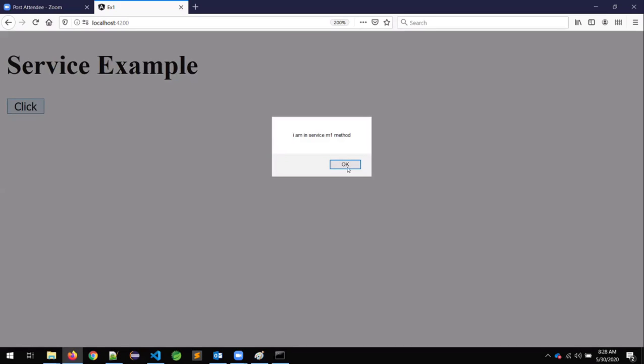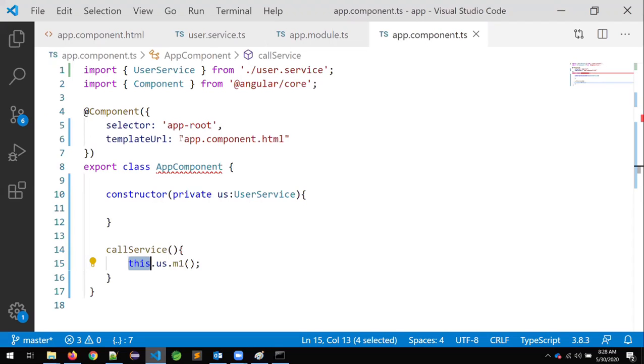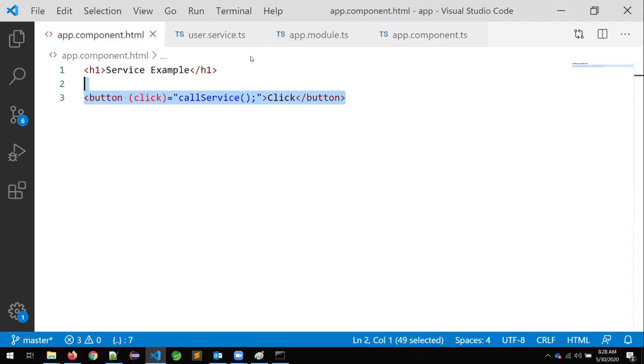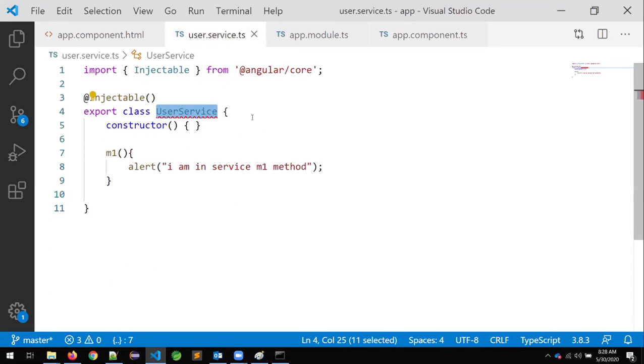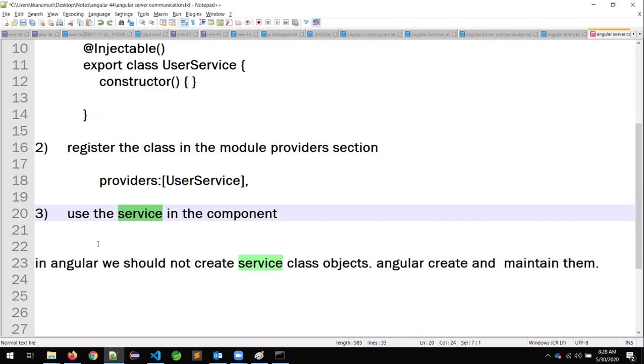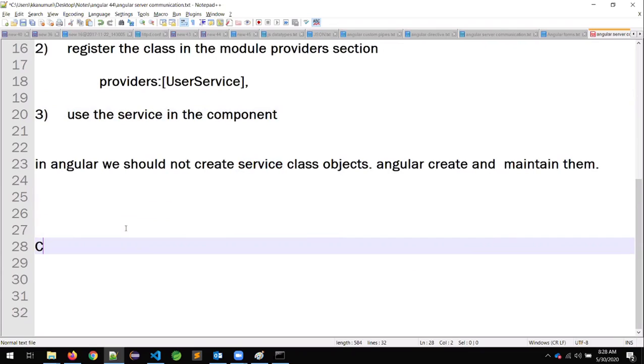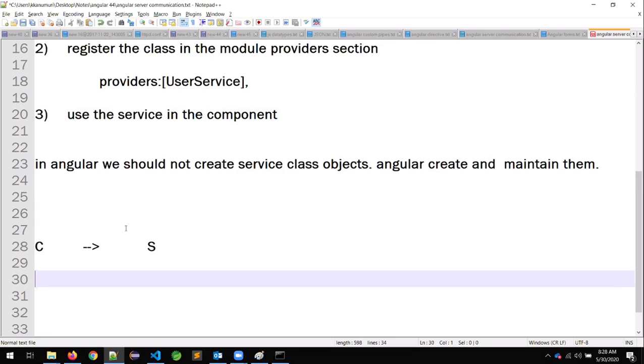See, sir, I'm able to call the service class method from the template to the component, component to the service. So very simple, sir. Now I will ask one simple question. The component needs a service. The component needs what, sir? Service.